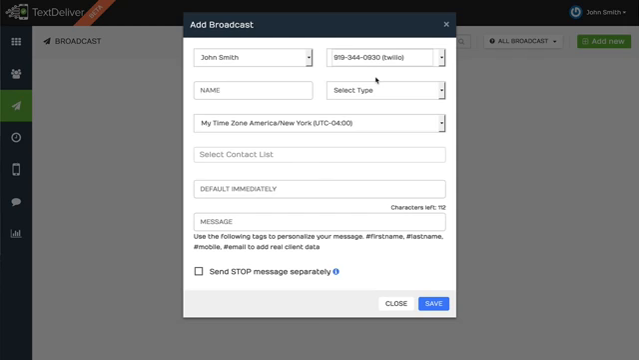And as you probably are aware, there are more and more legalities in terms of what you can and cannot do with text messaging, right? For one example, you can't send a text message before 8 a.m. and after 9 p.m. in the subscriber's local time zone, right?